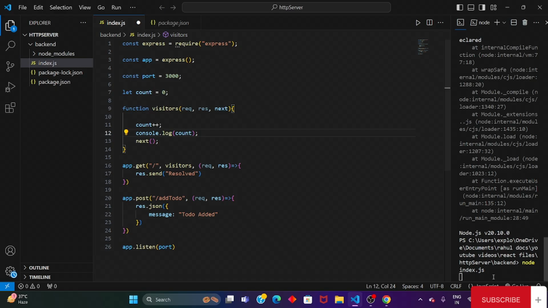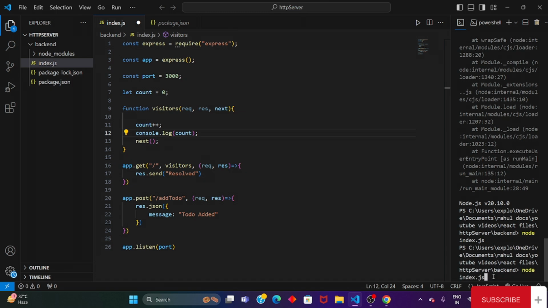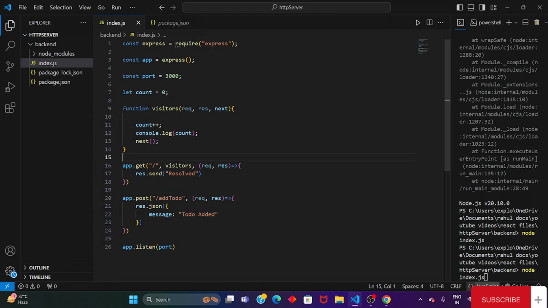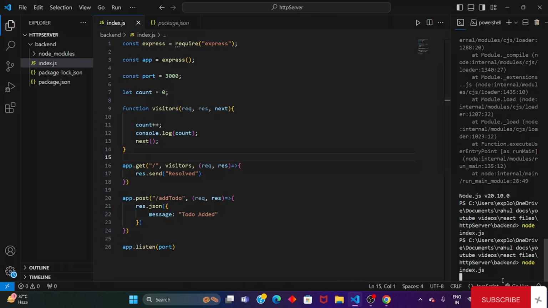Control Shift I. Okay. So why is it not giving me the count? Because I have to rerun this. You don't have to rerun it every time. You can install Nodemon also. Nodemon spelling is like this. You can install this, but I like to rerun every time. So no problem in that also.